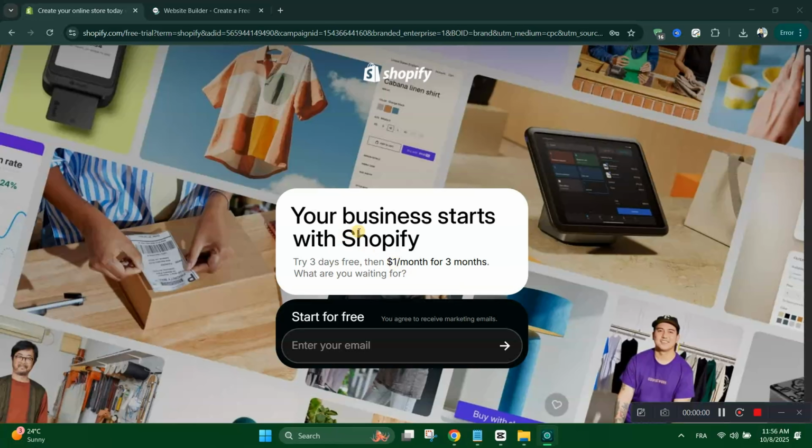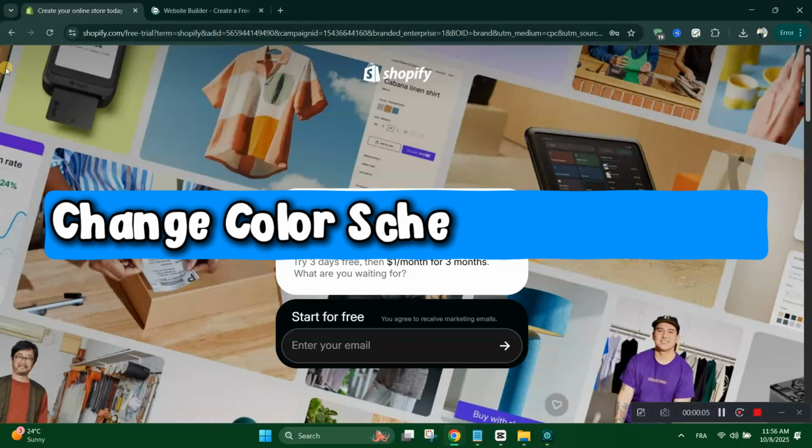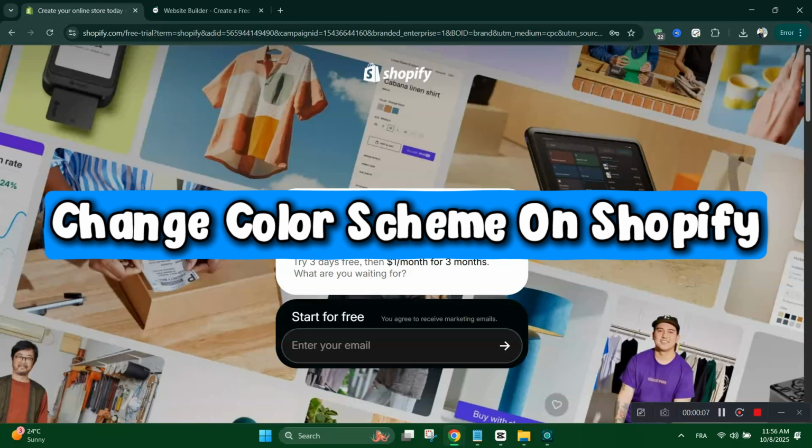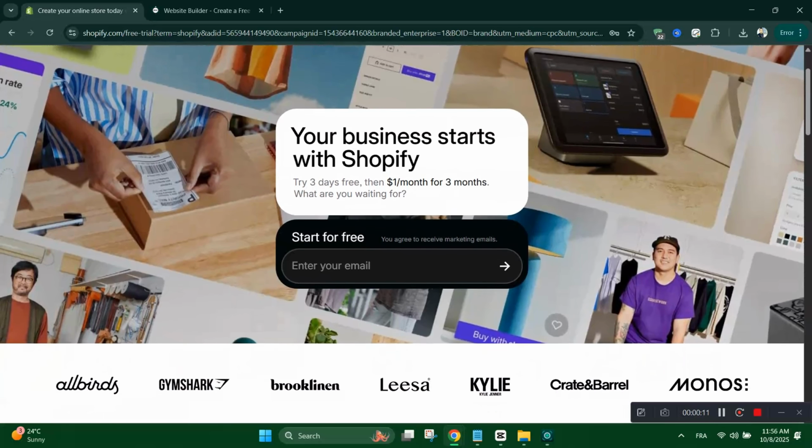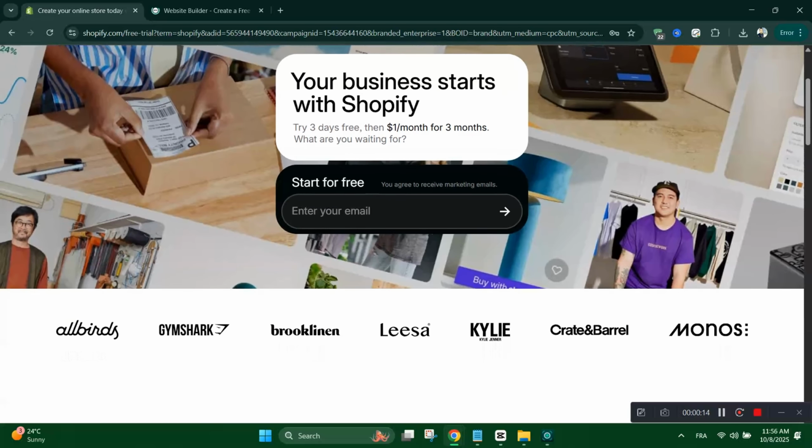Hey everyone, welcome back. In this quick tutorial, I'll show you how to change the background color and overall color scheme of your Shopify store.